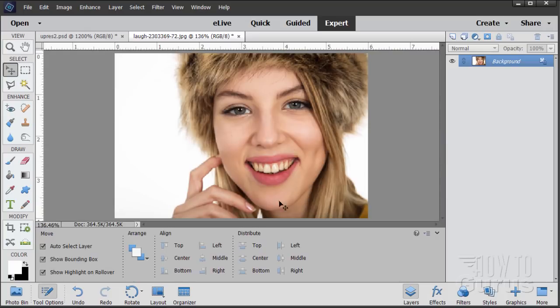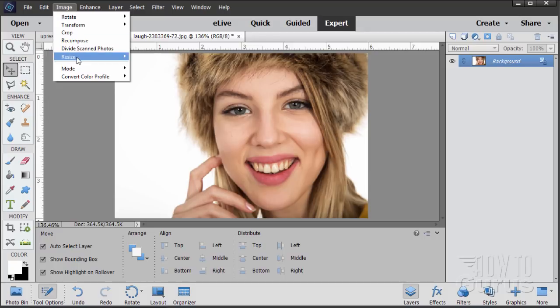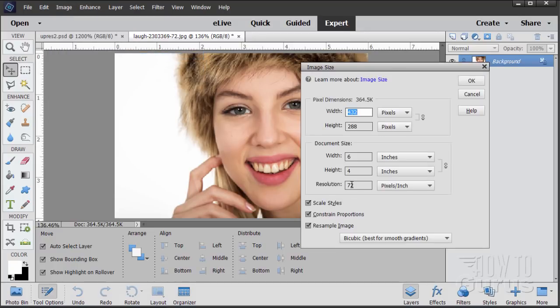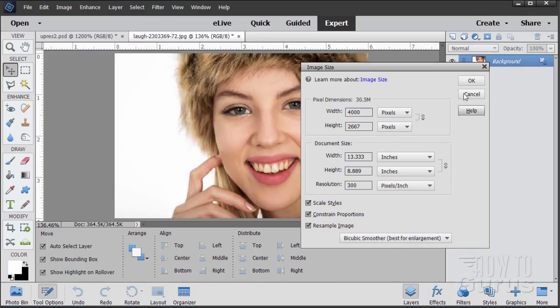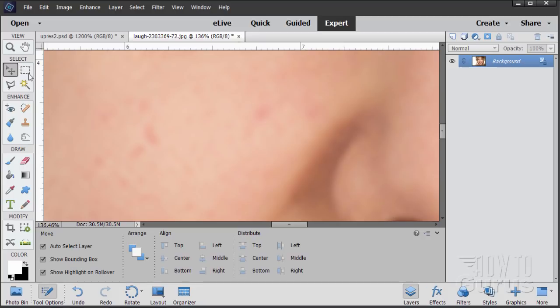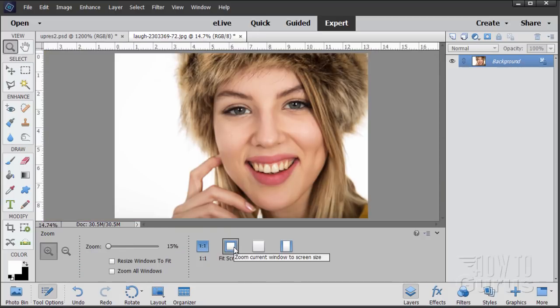The proper way to increase your pixel dimensions and fix any softening, again, it's real fast once you get used to this. Image, resize, image size. Here's where you set your resolution at 300, and you set your pixel dimension width at about double. Actually 3600. I'm just going up to 4000 for these things. Make sure you set this for best for enlargement and OK. That enlarges your image. Back to fit screen.